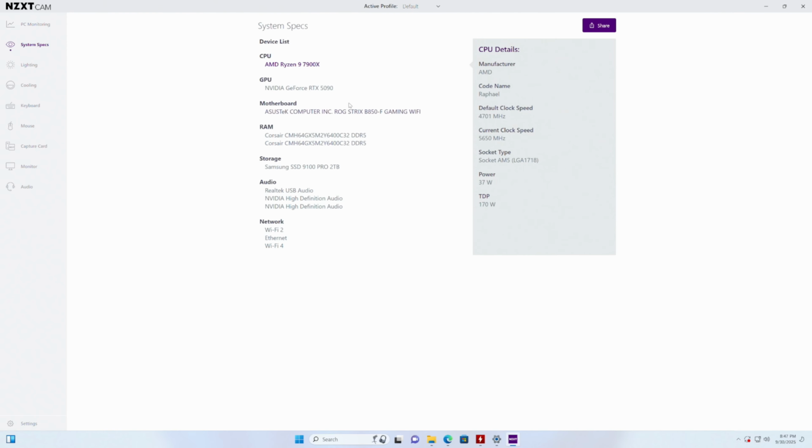System specs, as you can see, this is my system specs. We have the AMD Ryzen 9 7900. We have the NVIDIA RTX 5090. We also have the ASUS B850F gaming motherboard. And you have Corsair DDR5 32 gig sticks. We have Samsung storage. We also have an audio driver. We also have Wi-Fi 7. And here is our overall power. It's overall a nice system. I like this. And this is what it's all about.